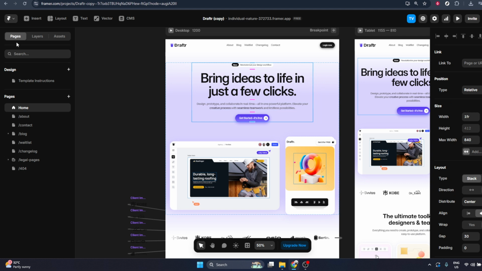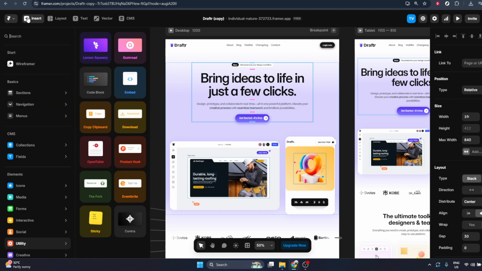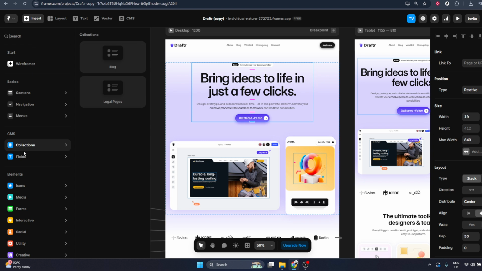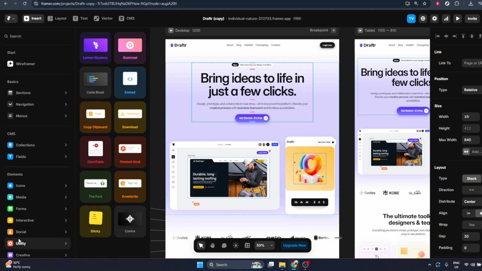To start, look towards the upper left corner of the Framer interface. You'll see the Insert option, which is where you add new elements to your page. Go ahead and click on Insert. This opens a panel with all the different components and elements you can use in your design.